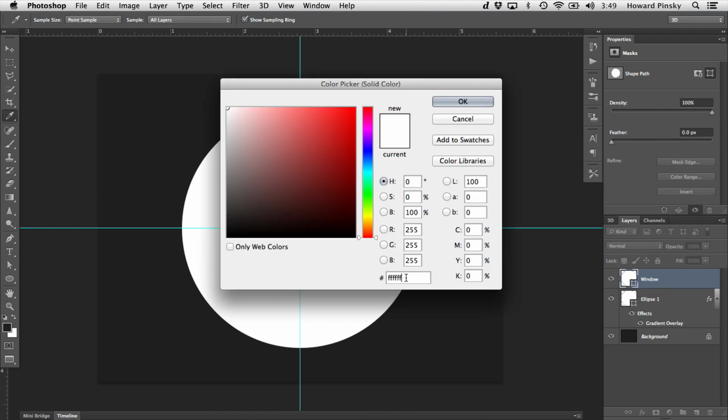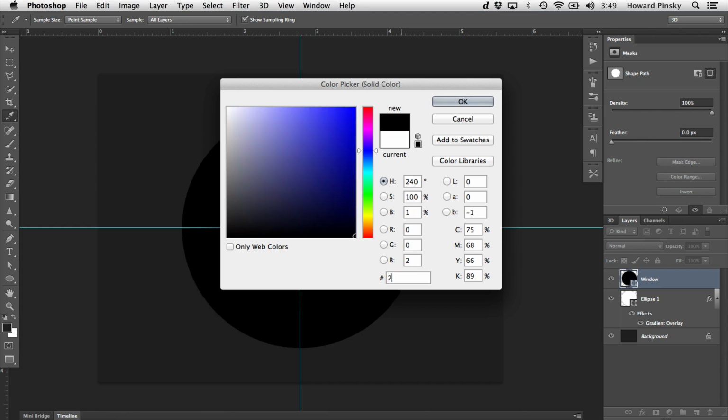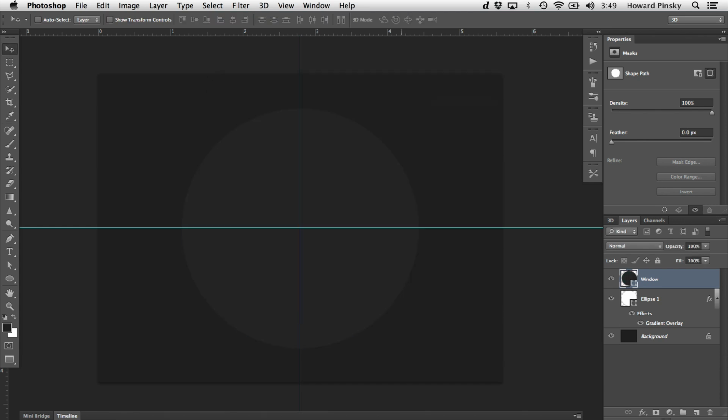I'm going to set it ever so slightly lighter than the background color. The value is going to be 262626. Once I add the layer styles, this will change though. Once the new color's been set, this shape needs to be scaled down just a little bit.